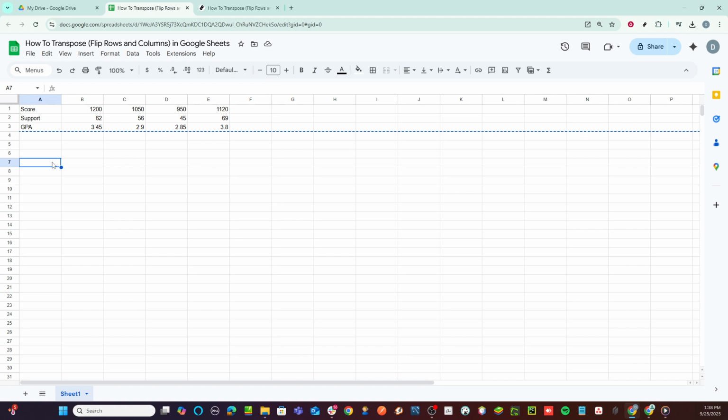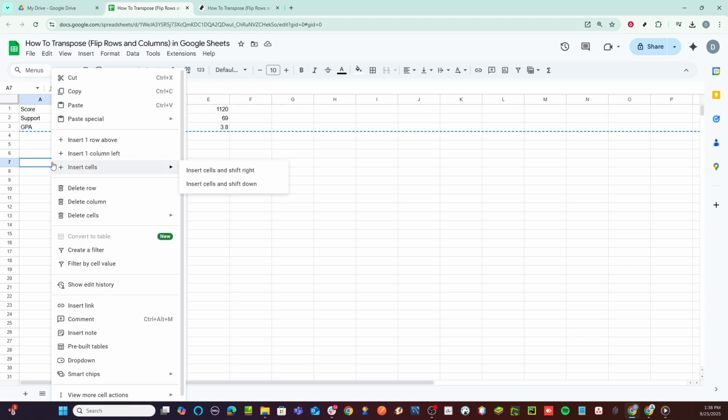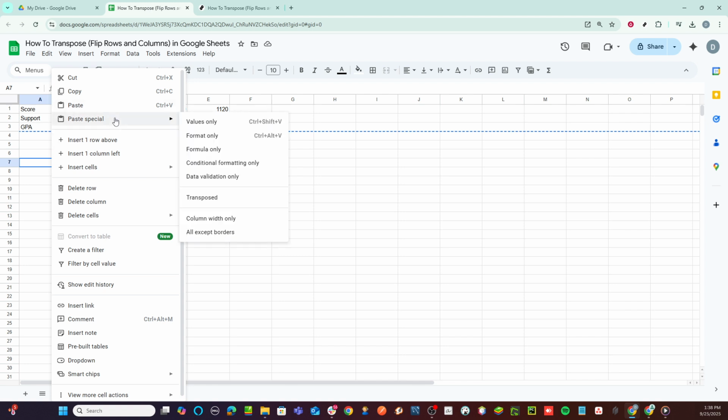With A7 selected, right-click once again to bring up the action menu. Here's where things start to get interesting. From this menu, hover over Paste Special. You'll see a range of additional options appear. Among those options, you'll find one labeled Transpose. Click on Transpose and watch your data now flip its orientation.